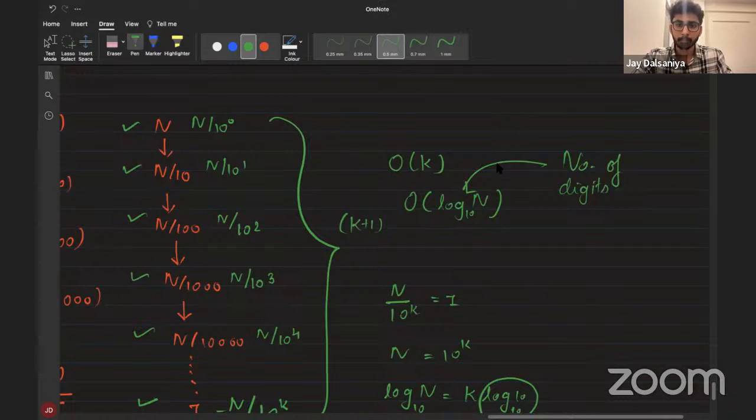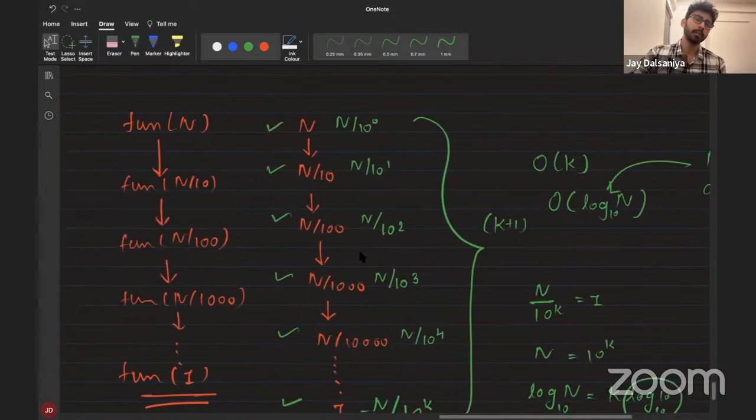Right? Yes. So all of you who said log n base 10, log of length n, like basically order of length n, order of number of digits, yes, exactly. All of you are correct.